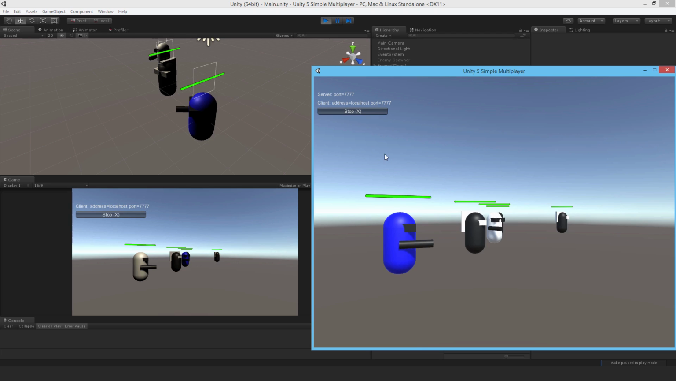Okay, in the next video we'll look a little bit more at player respawning and spawning in the first place.